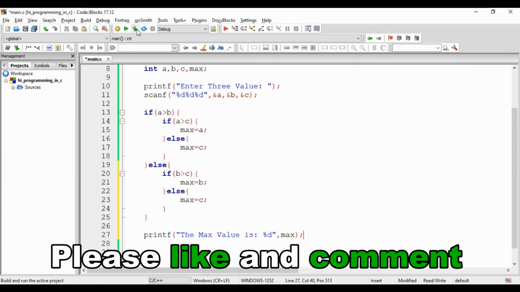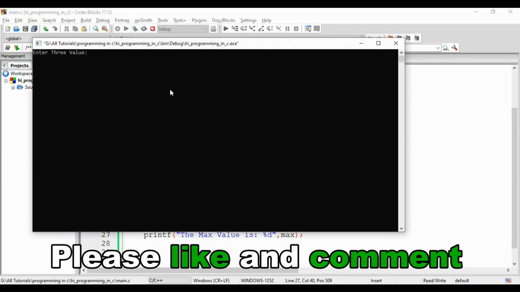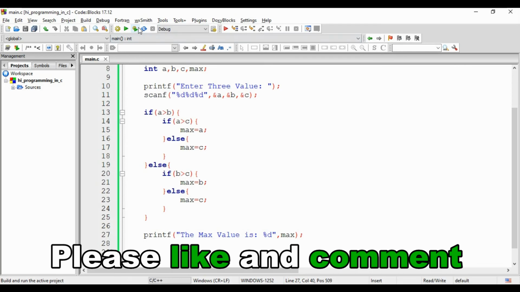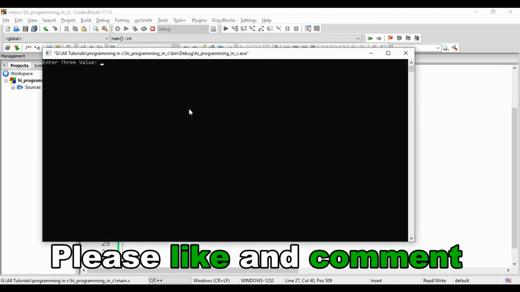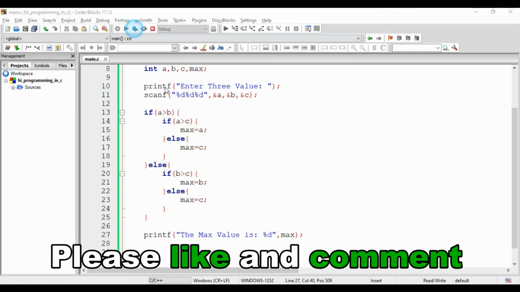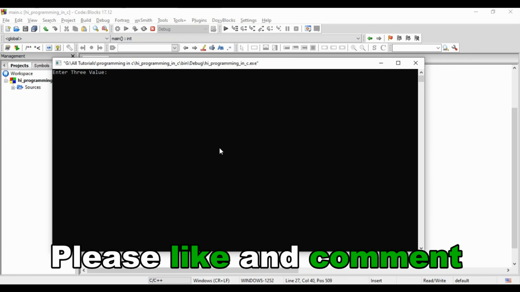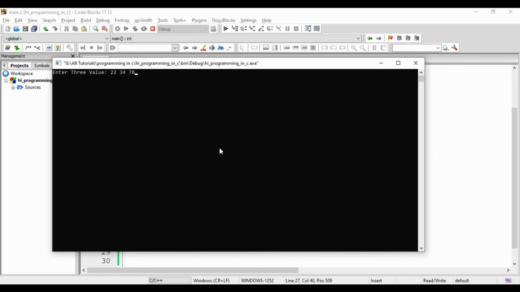Okay, run and build, and enter three values, 5 and 7. The 7 is maximum. Okay, again, if I enter 32, 22 and 1, 32 is maximum. Another checking, if I enter 22, 34 and 78, 78 is max.